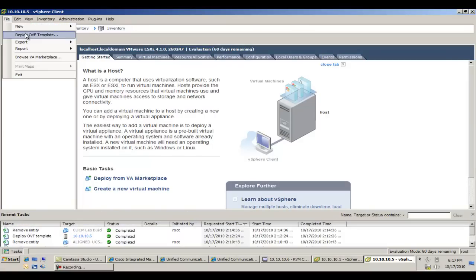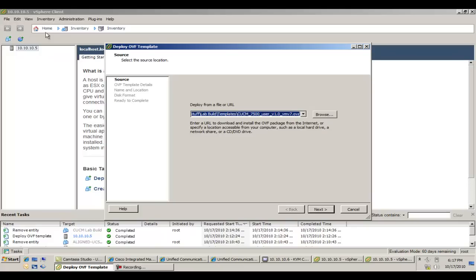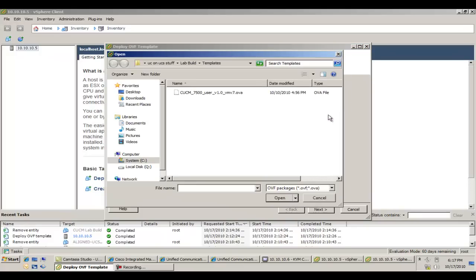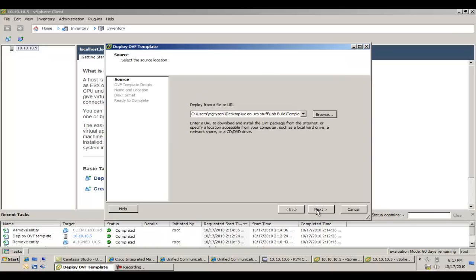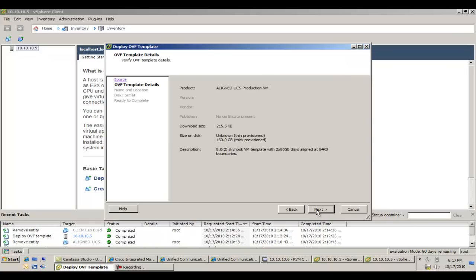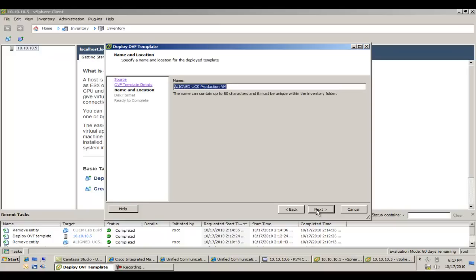Now I want to deploy that in vSphere, File, Deploy, Template. I'm going to browse to that template on my local desktop. Click Open. Next. It's going to give us some details about that template and what its requirements are, how big it is. It's going to give us the opportunity to name that template. I'm going to name that CUCM Lab Build.